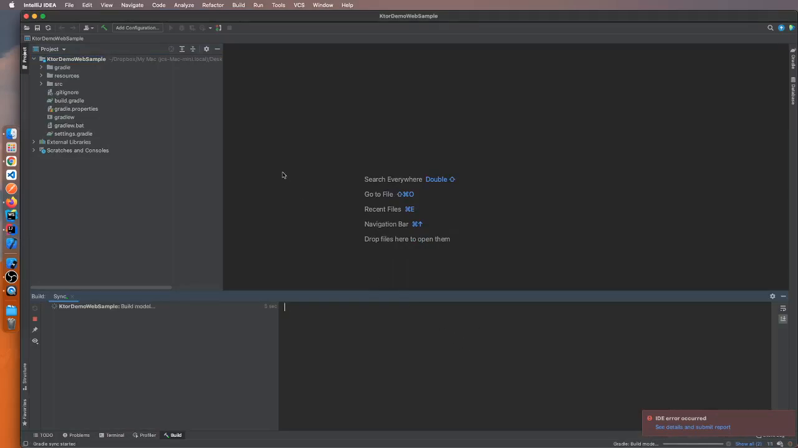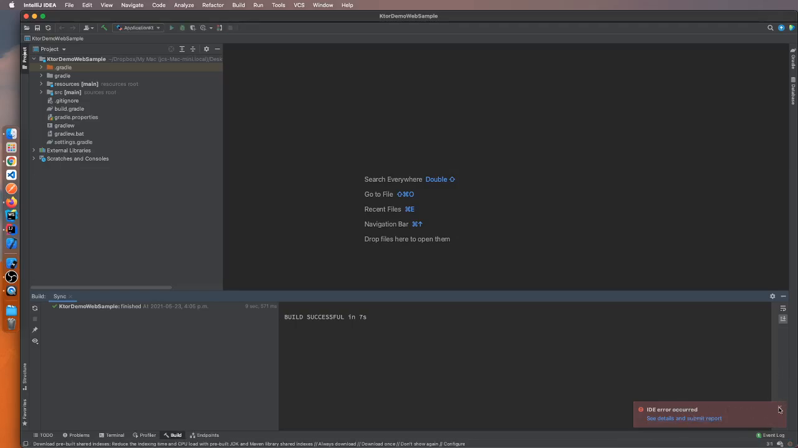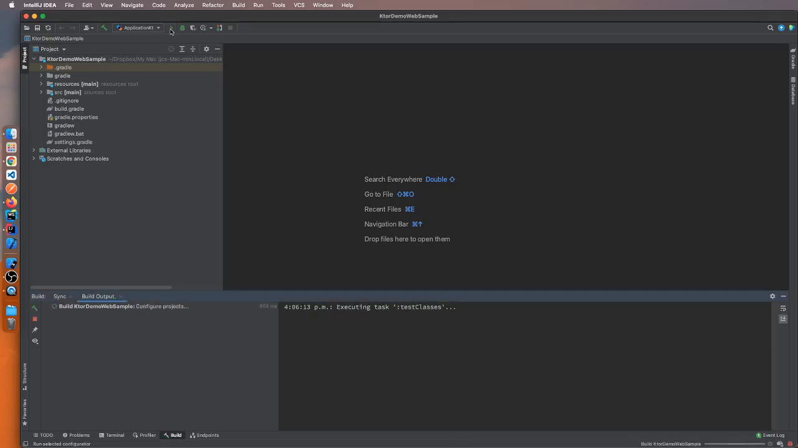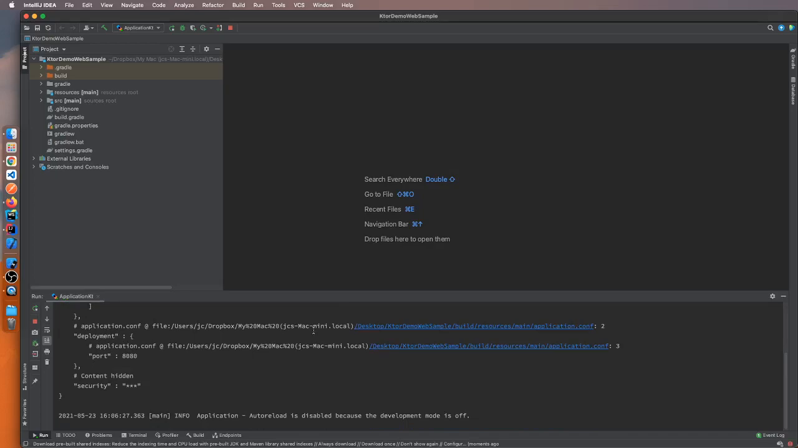So we will wait for this project to build. It might take a few seconds to up to a minute, depending on the speed of your machine. We will close these dialogues, and this is the project that we have. We can click on run, and it is building the project here. And now it's running the server.